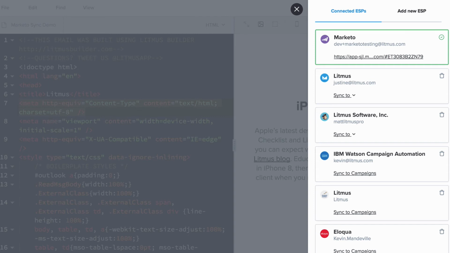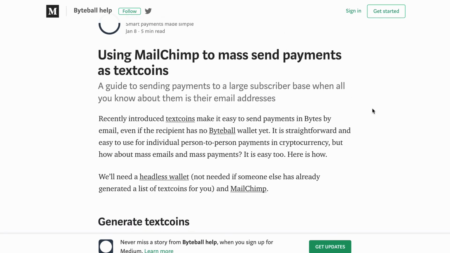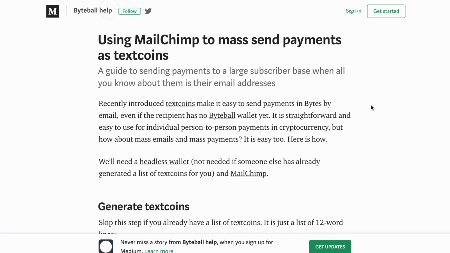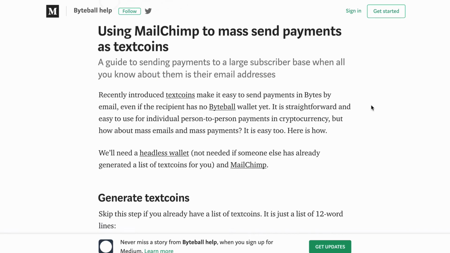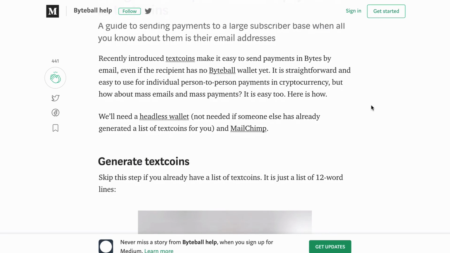Let's move on to cryptocurrency hitting the email world. It was bound to happen. It seems like this is the year, this is the time for it. But there's this really interesting article over on Medium, Byteball, which is smart payments made simple, essentially a cryptocurrency wallet and payment provider, talking about using text coins, which is, I guess, a type of cryptocurrency I hadn't heard about until now, but using those in MailChimp to send out mass payments for people.